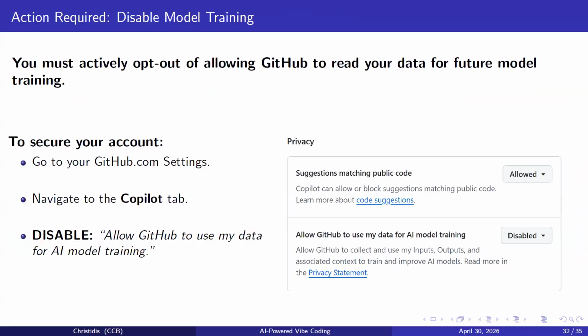And then in terms of disabling model training, you basically just have to go to your GitHub account for which you've been given a GitHub Pro license.